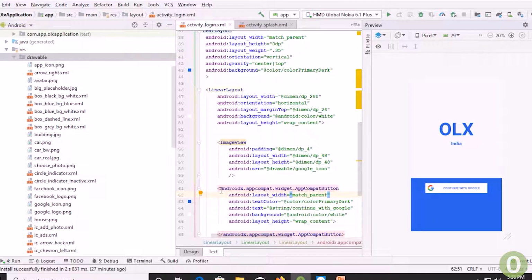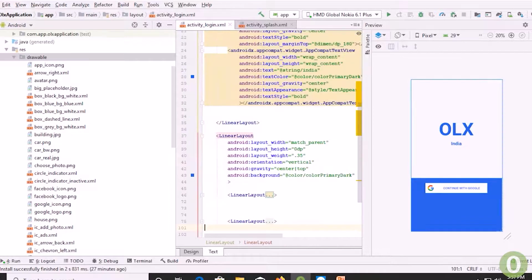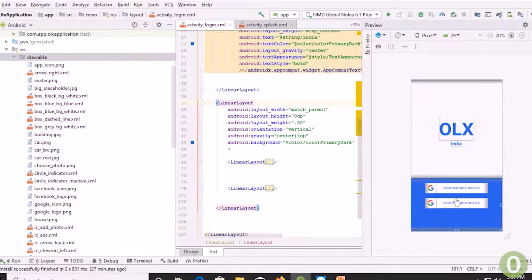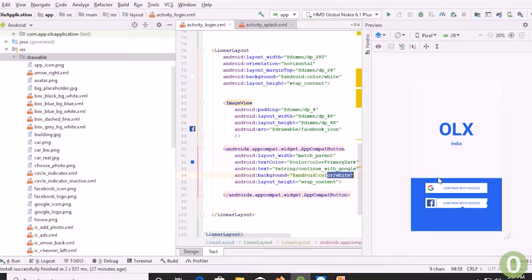So continue with Google, yeah, it looks good. Then text view, no need to add the text size because they have it. So I have just Control C and Control V and just change the Facebook icon and going to continue with Facebook, not continue with Google.